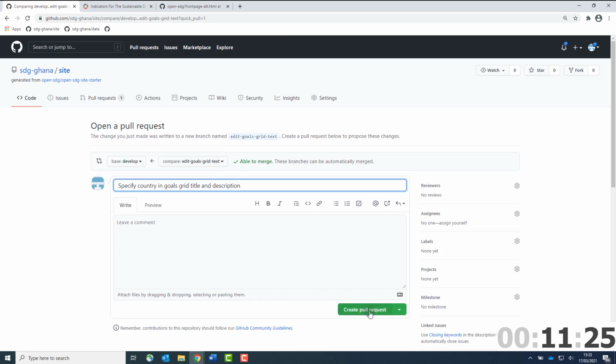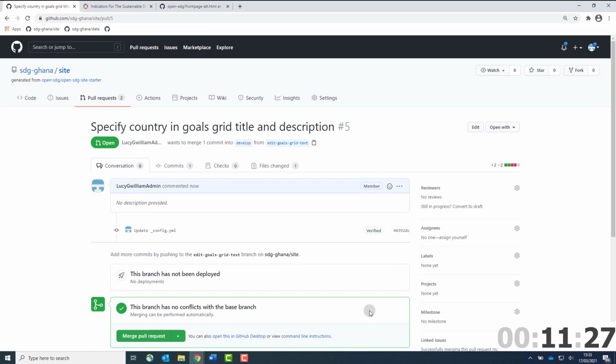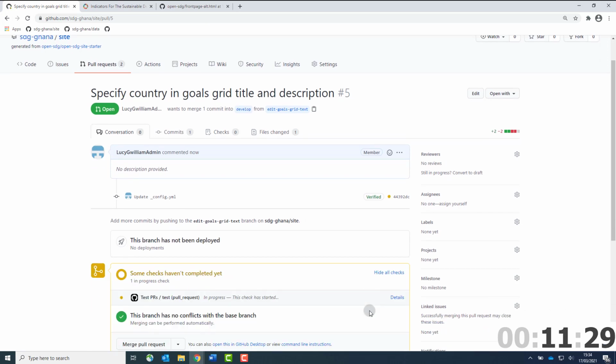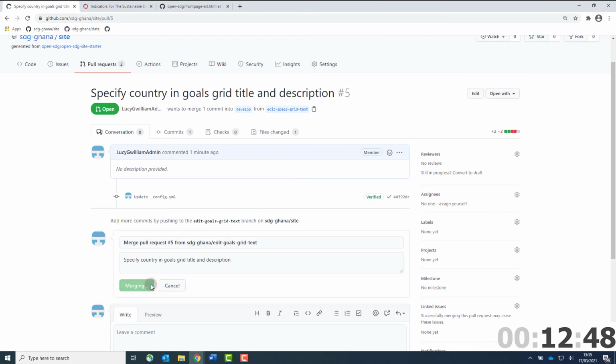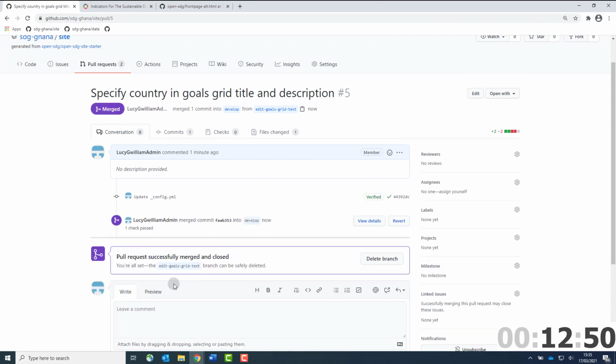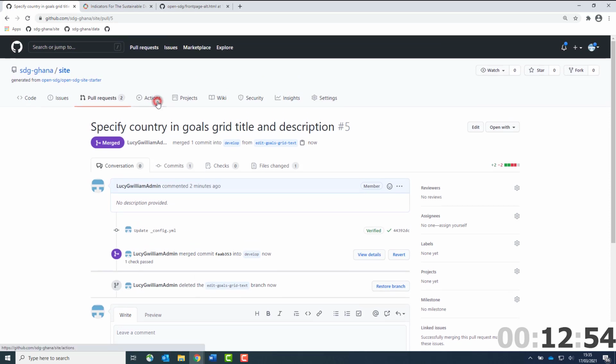You'll now need to wait a couple of minutes for the checks to pass. Once the checks have turned green, click Merge Pull Request, click Confirm Merge, and then delete the branch. You'll then need to wait another couple of minutes for the site to rebuild in order to view your changes.